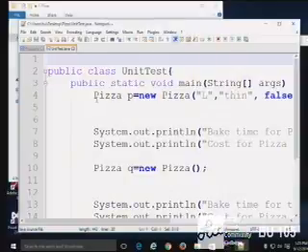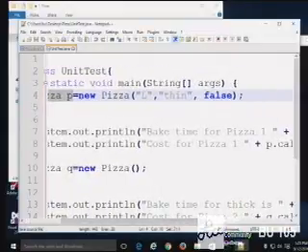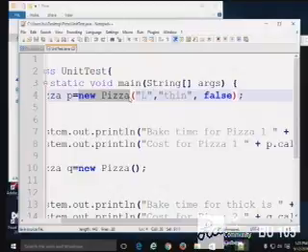So I create the pizza. I use a constructor. Whenever you see new and the class name, I'm calling a constructor on the class. A constructor is what makes an instance of the class. It's what makes an object from the template. And we can write our own constructors so that we can not just create that object, but we can also initialize certain values. All right?